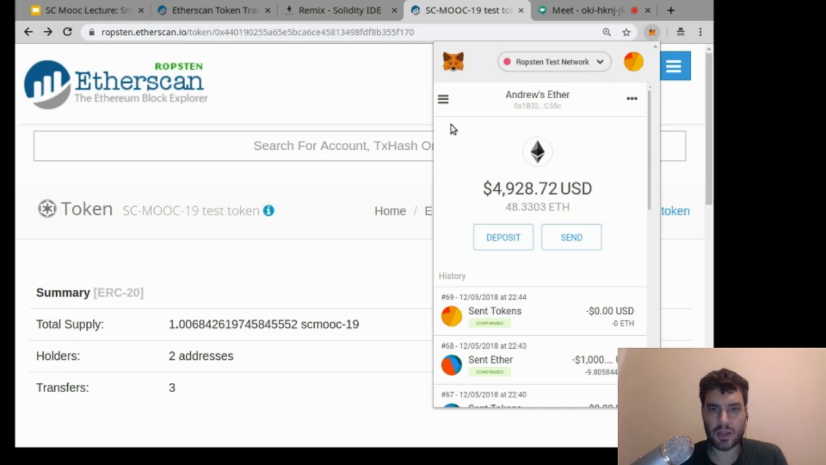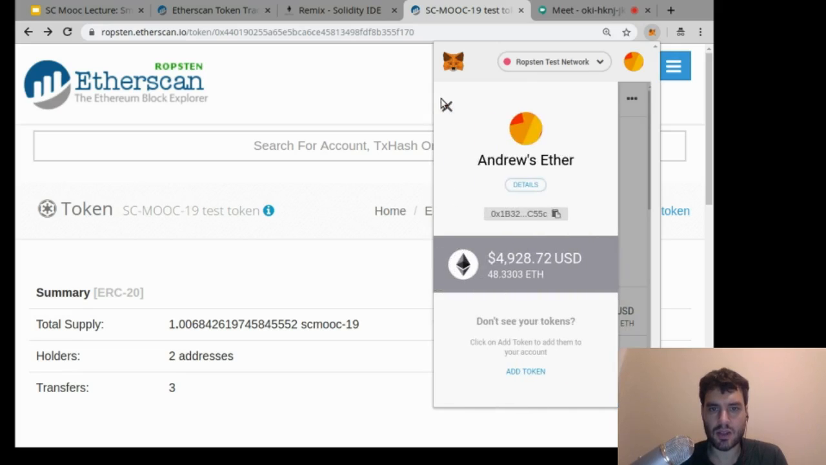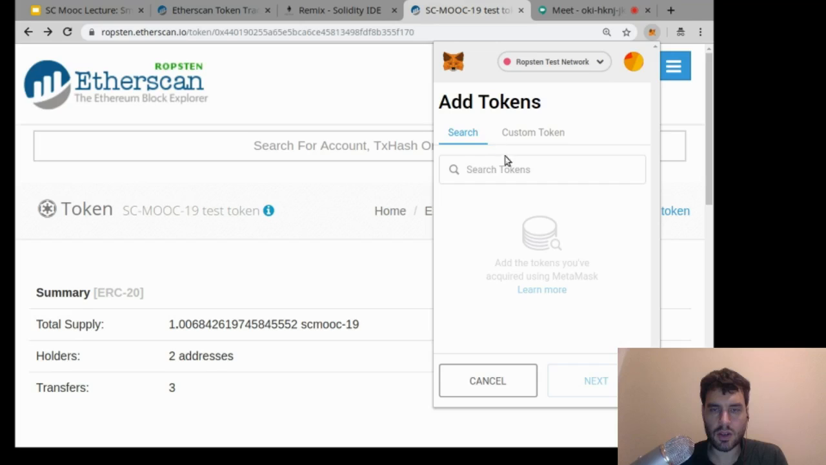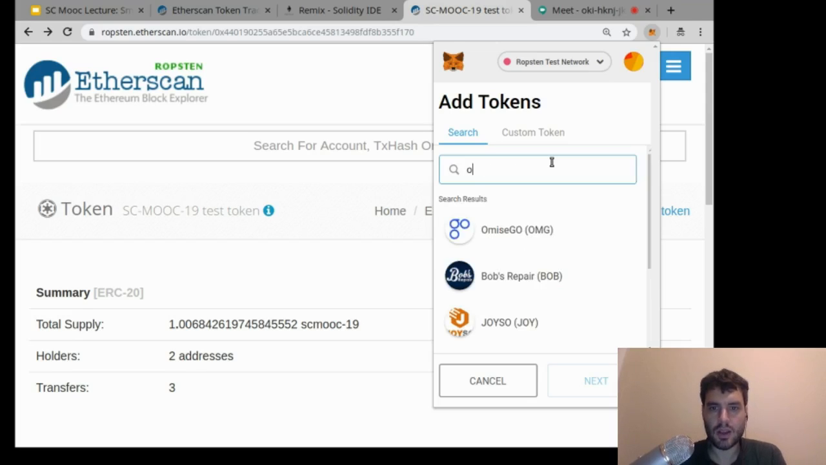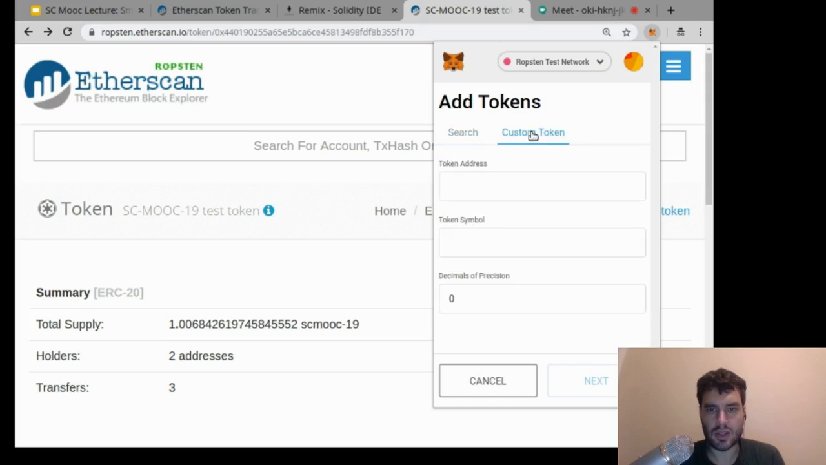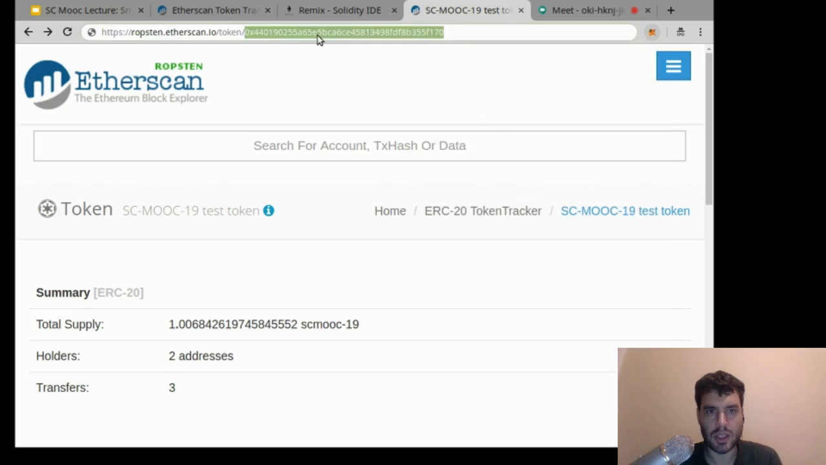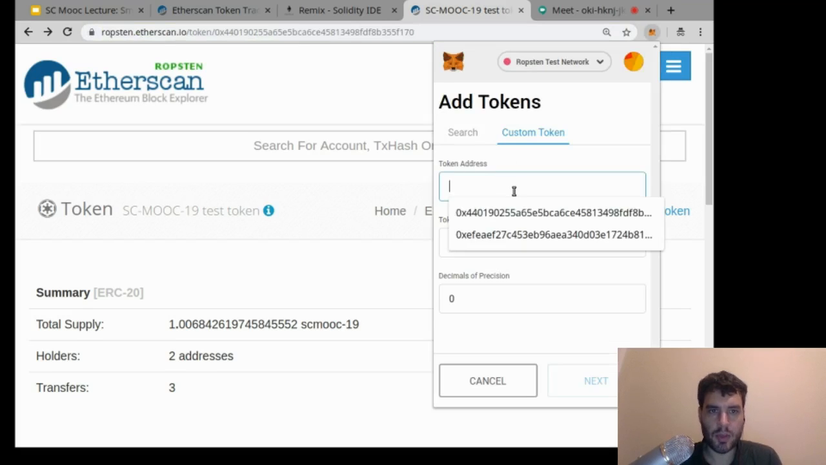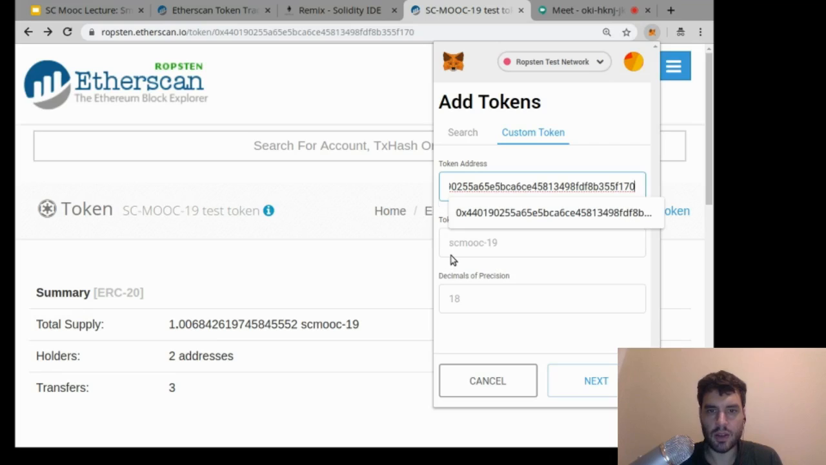So here's MetaMask. You can see the amount of testnet ether that I have. I can also go down here to where there's an add tokens pane, and I can now add ERC20 tokens that I'm interested in. So I can search for different tokens that it's aware of. In this case, since this is just a test token, I'm going to have to copy the address manually to add it. I have this copied in my clipboard, so I'm going to add the address like this.